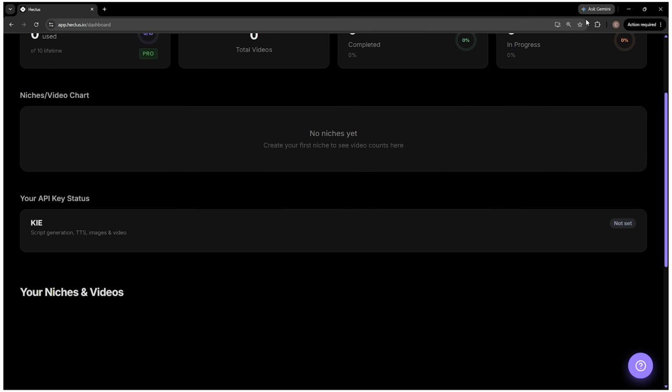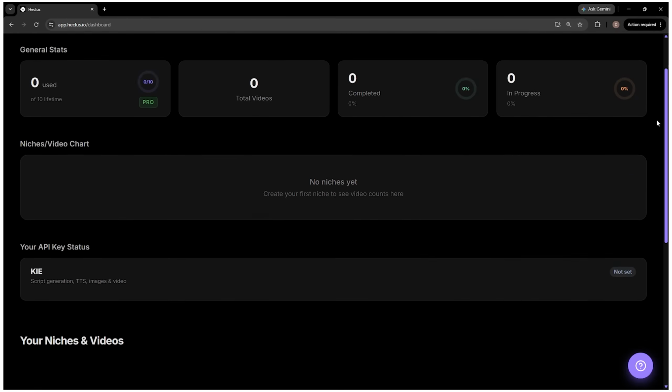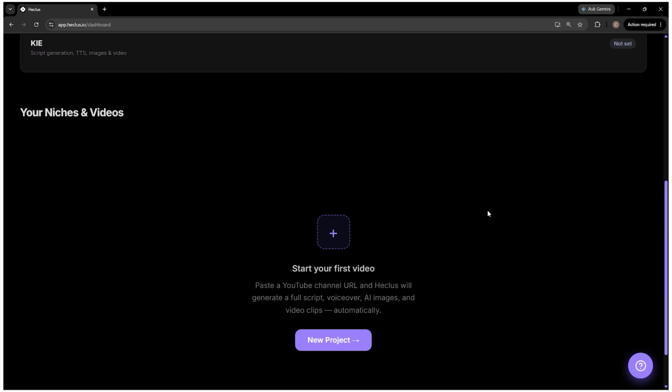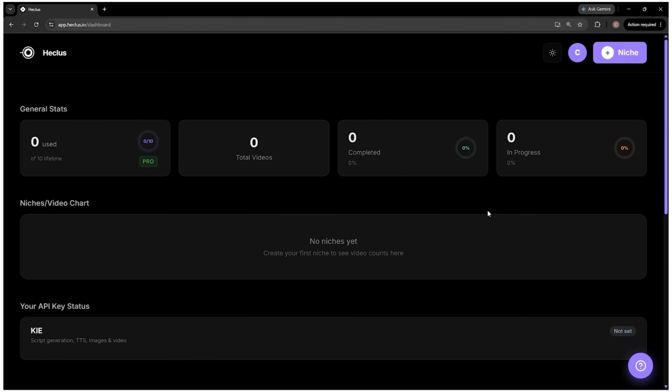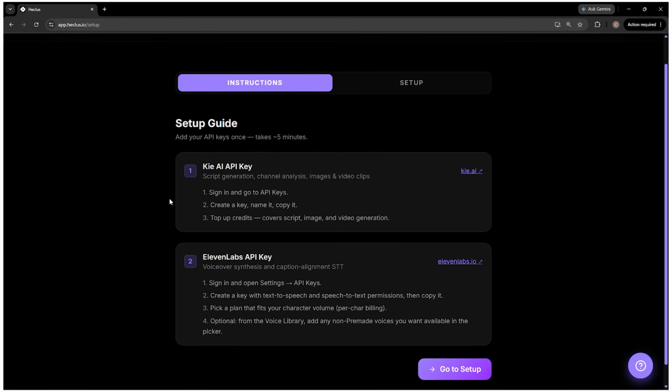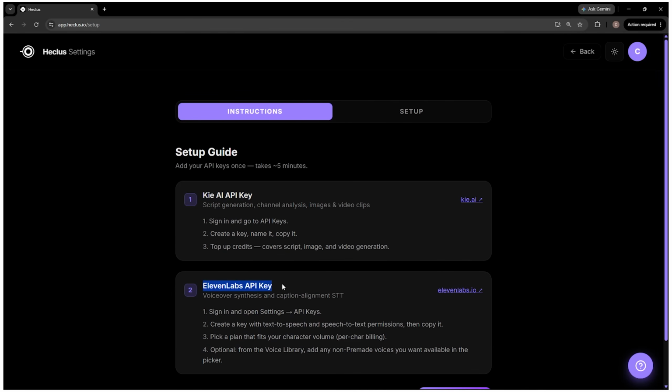This is the interface you're presented with once you're signed in. In this case, I'm on the Pro plan, so I have access to 10 niches and can create unlimited videos. Right now, the dashboard isn't populated with any information because I haven't created any projects yet. So to start a project, click New Niche. The first time you do that, it gives you a notification telling you to do two very important things, which is set up your API keys for both Kie and 11 Labs.